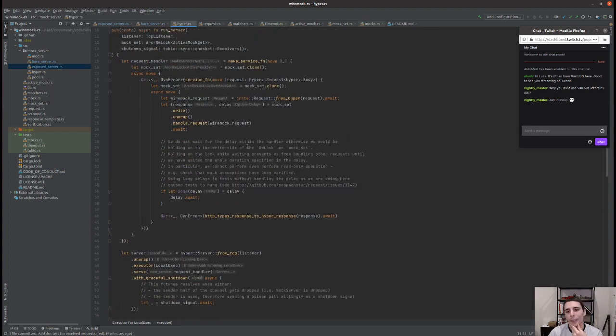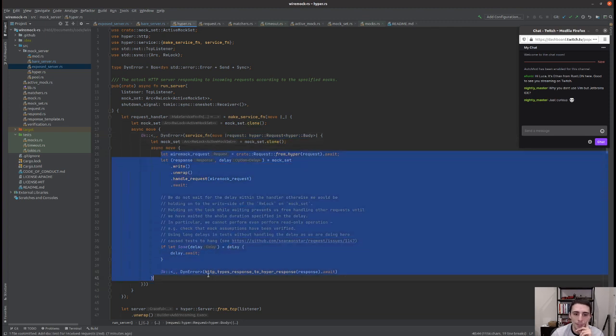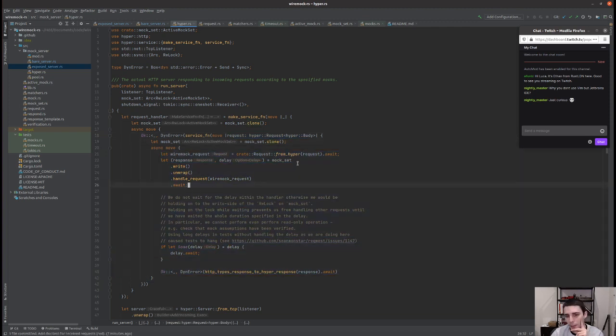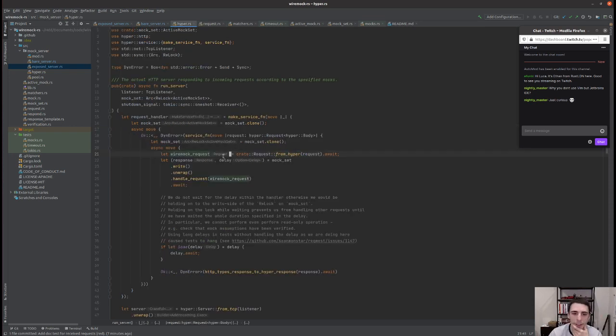And the handler is easy. So you get the mock set, once again, ARC RW lock pointer to an active mock set. And when a request arrives, what we do is we clone the mock set and then we spawn up this task. What does this task do? Well, it reads the request, so it collects the whole streaming thing. There's a bunch of boring stuff done in here, collecting headers, converting those from HTTP Hyperium to HTTP types. We finally get a request of ours, and then we go to the mock set.